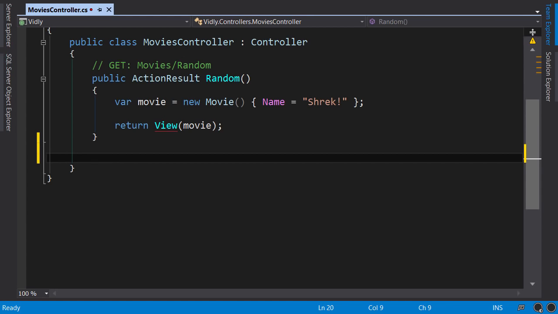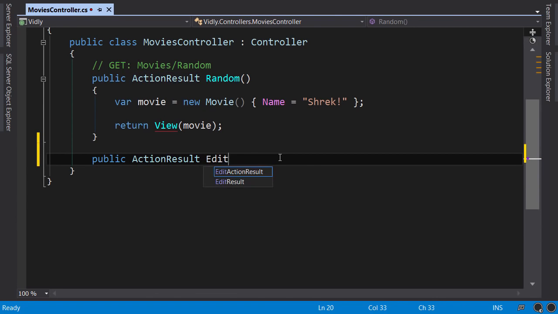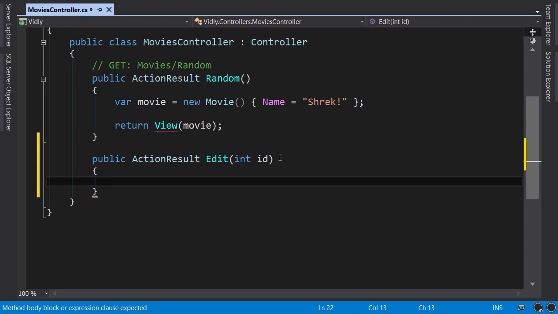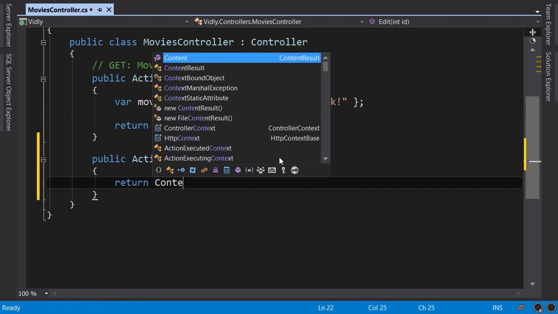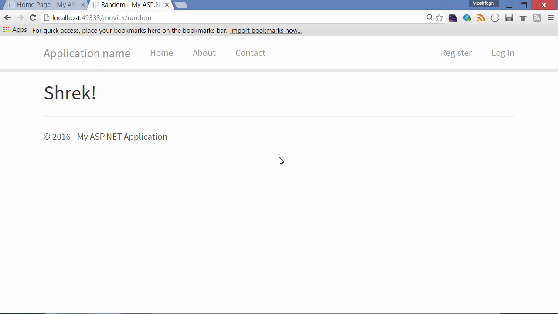So back in the movies controller, I'm going to create a new action. Public action result, edit with a parameter called ID. And here I just want to return simple content. ID equals plus ID. Let's run the application. First we compile with Ctrl+Shift+B, Alt+Tab, back to the browser.